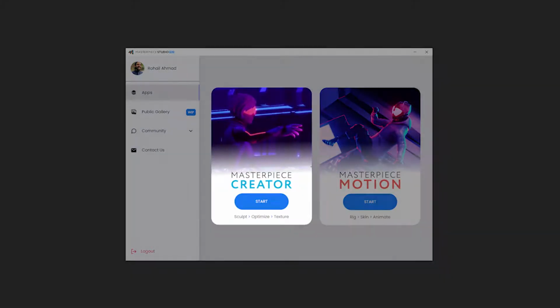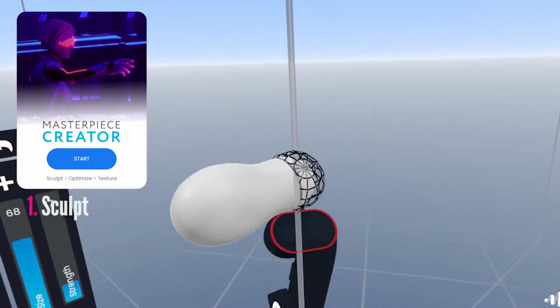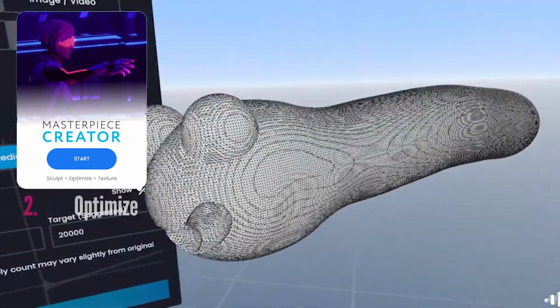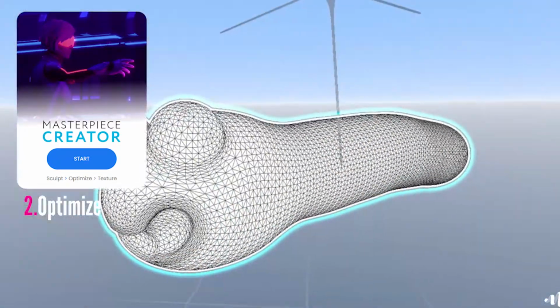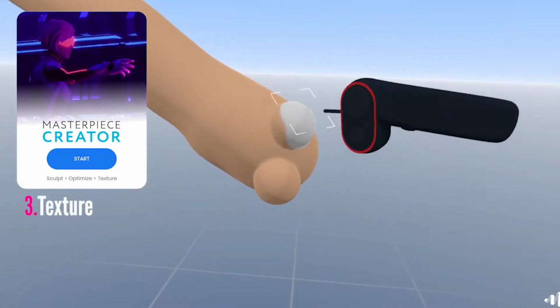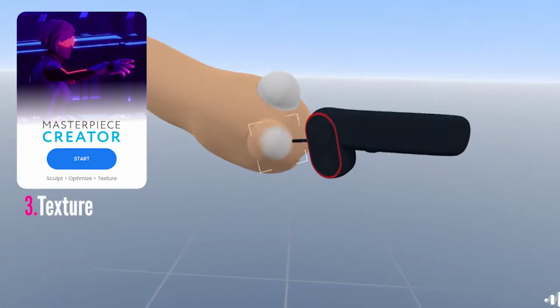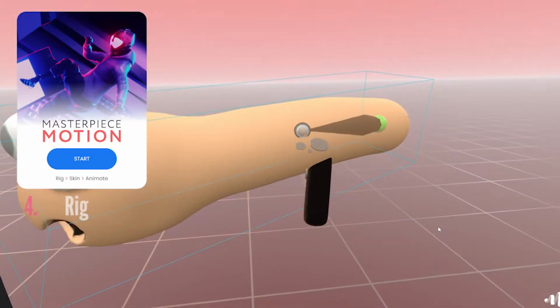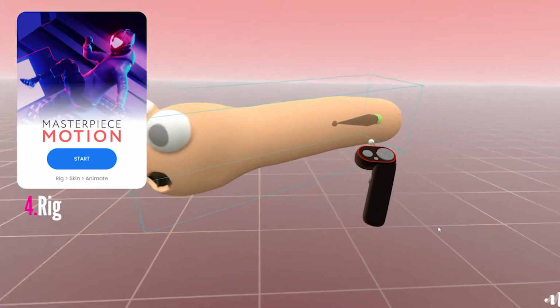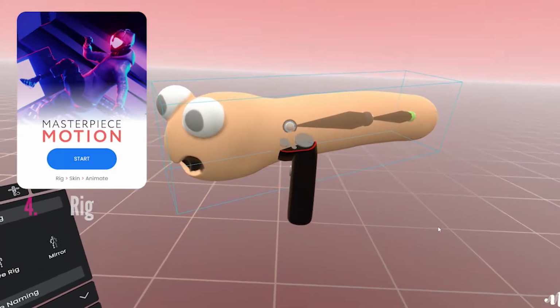This workflow has the following main steps. Sculpt, where you make the model. Optimize, where you make sure that the model isn't too complex for the use case. Texture, where you paint on textures to the surface of the model to give it detail. Rig, where you add bones to the model which will define its joints and movable parts.